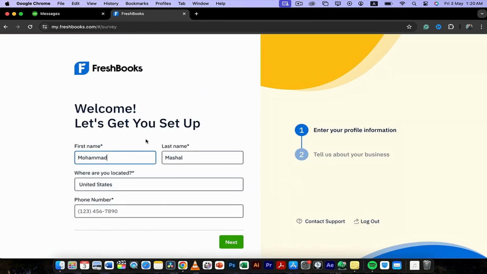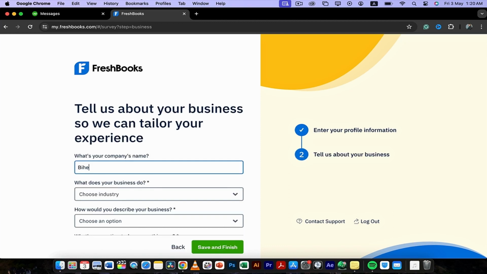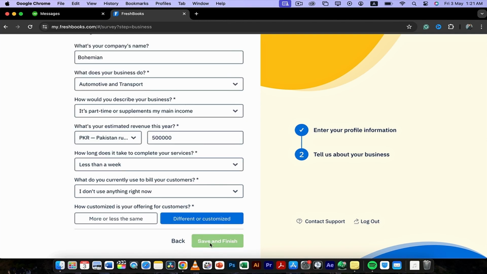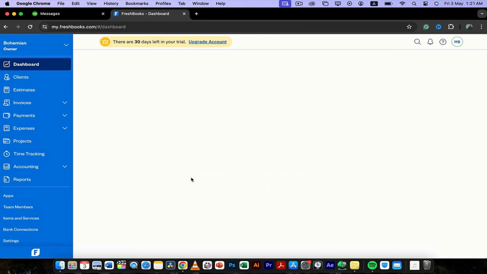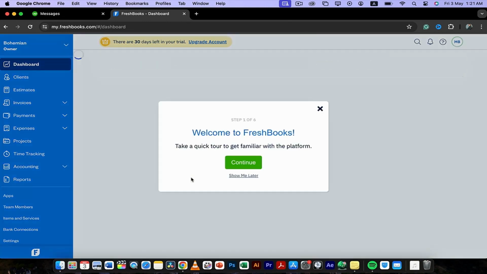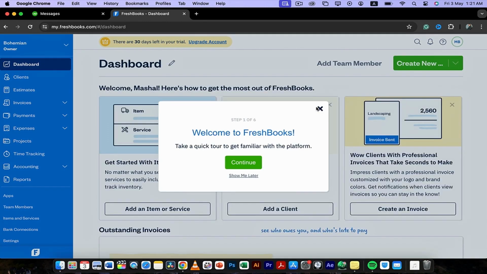So once you're here, you have to write your personal information. So I'll just do that. And then once you fill in your personal information, you have to write about your company. So I'll do that and get back to you. So once you fill in information about your business, you are taken to the home screen.